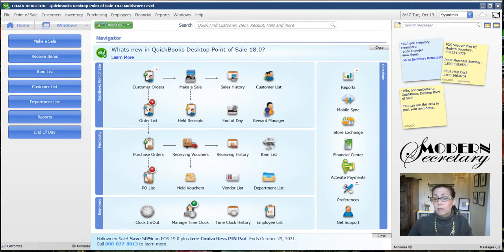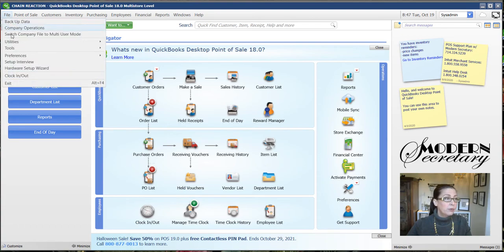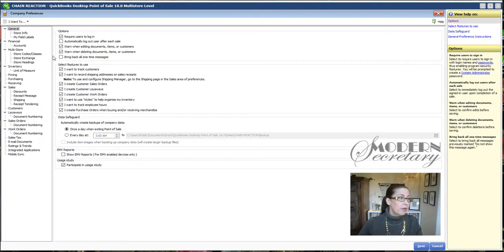Anyway, as those adjustments happen, I'm going to show you the really easy way to go in and make them in your system. So from the File drop-down menu, you'll choose Preferences, Company, and scroll almost all the way down to the bottom, and I'm looking for Sales Tax. It's the fifth from the bottom.